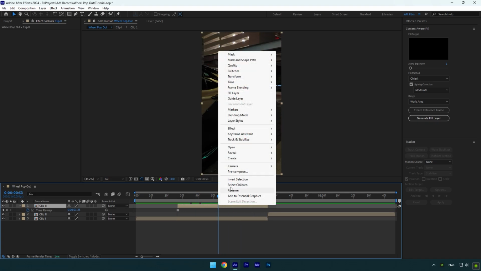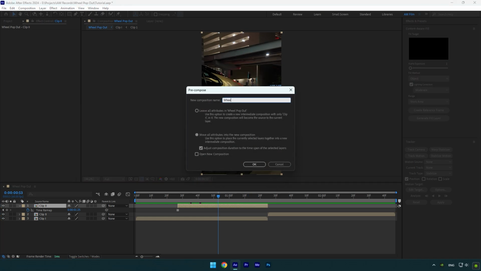Now right-click on it again and pre-compose it. Name it to wheel and then make sure move all attributes and adjust composition duration is selected and hit OK.